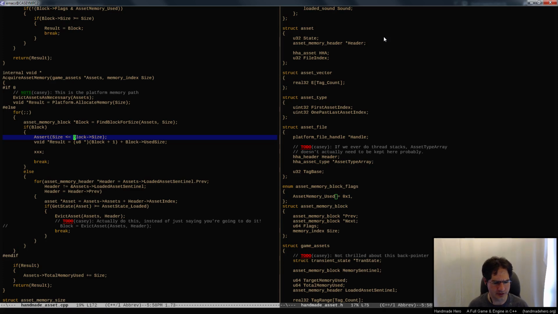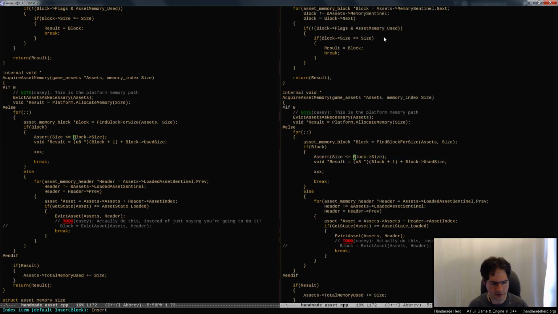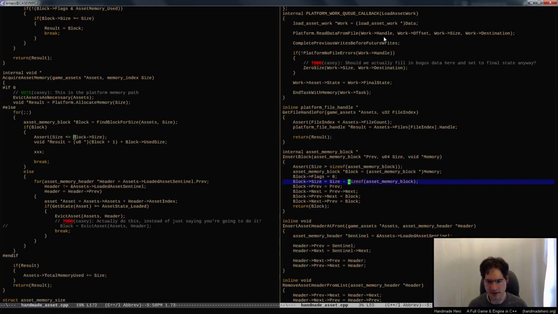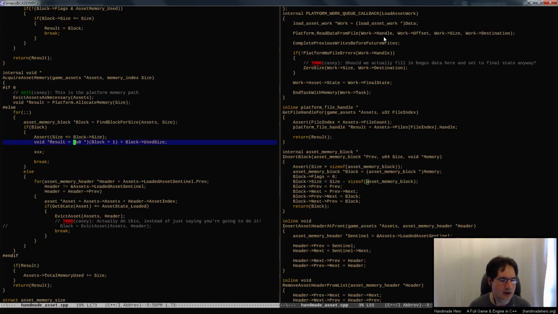I just want to double check. When I did insert block, we do set the size properly. Okay, so we figure that out. We then go ahead and get the memory for the block. So we say the result here is going to be just right after the block. That's the memory we're actually using.